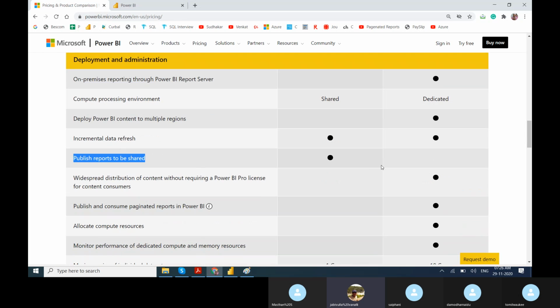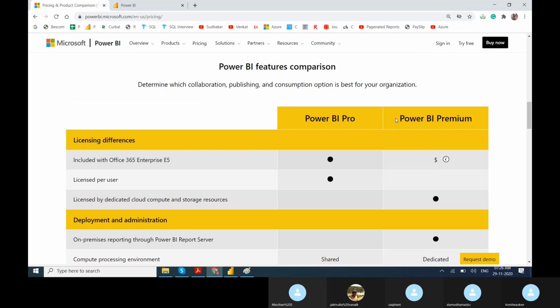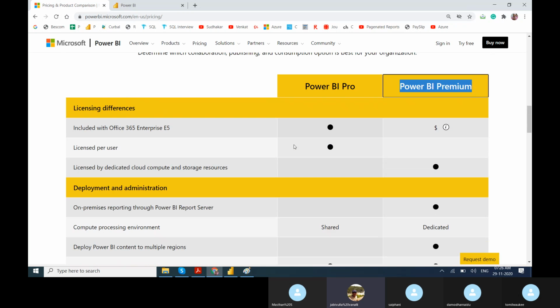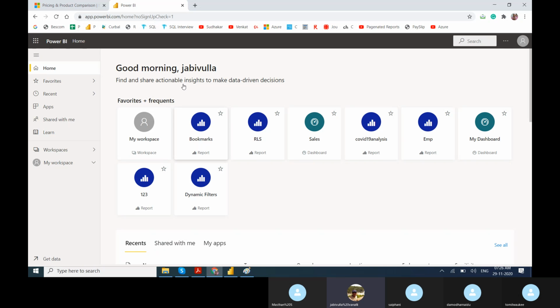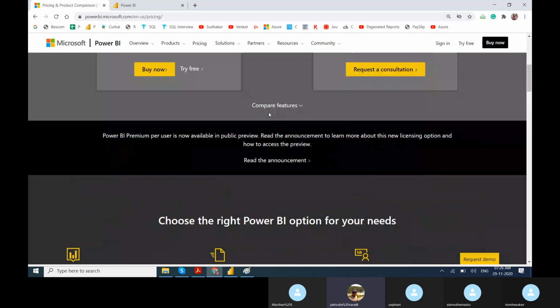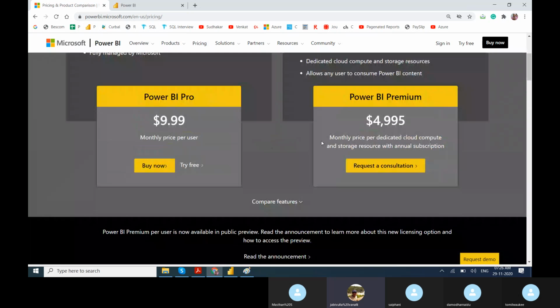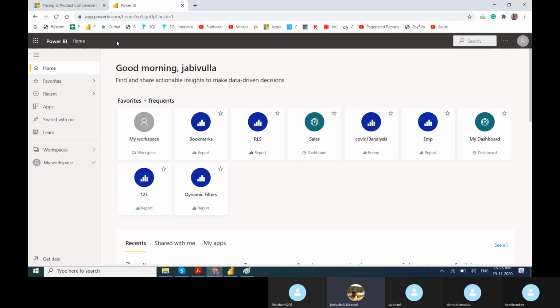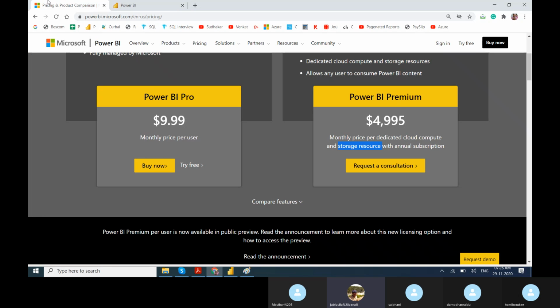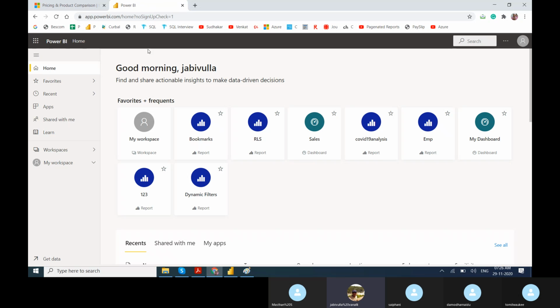But if we are using Premium, we don't need to publish our reports there. They will give a separate space to share our reports. See here, monthly price per dedicated cloud compute and storage resource. What is the storage resource? They will give the storage resource with an annual subscription. They give separate storage, meaning our data and reports will be more secure. We don't share on the web.